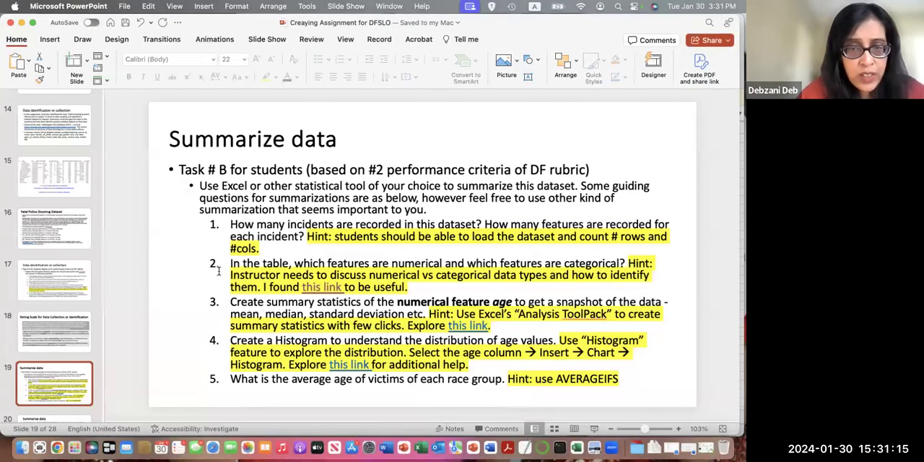And the second question, in the table, which features are numerical and which features are categorical? This is very, very important for anybody who is working with data fluency or any kind of data, to be able to understand that, very broadly, there are two different kinds of data: numerical and categorical. This link will give a little bit of introduction, which you can use to introduce your students to those two basic types.